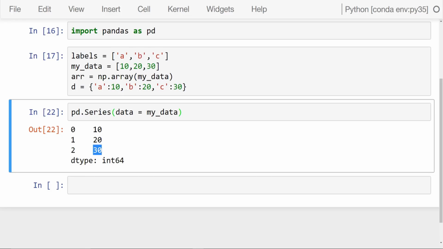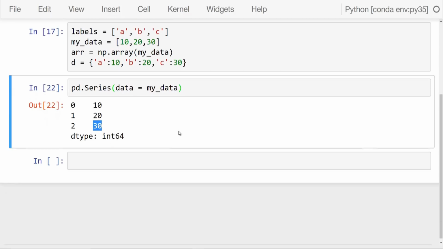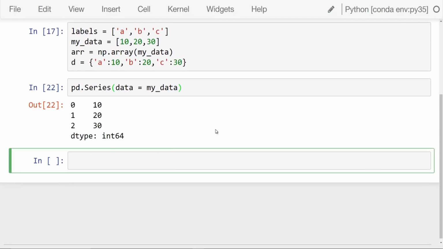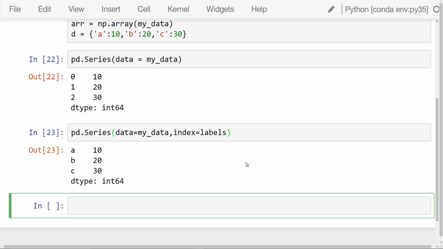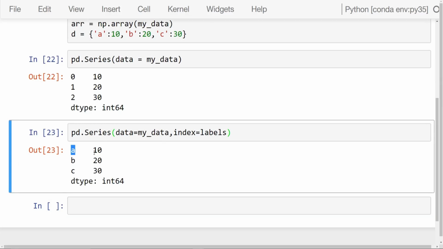And the key to a pandas series is that you can actually specify what you want that index to be. For instance, I'm going to go ahead and say pd.Series. I will pass in data equal to my_data, and then I will specify that the index is equal to labels. And remember that's A, B, and C up here. So when I run this, now I have a labeled index series. So I have A as the label, or the index, and then 10 as the actual data point for that index. So unlike a NumPy array, I actually have an index that is labeled, meaning I can call these data points using this labeled index.